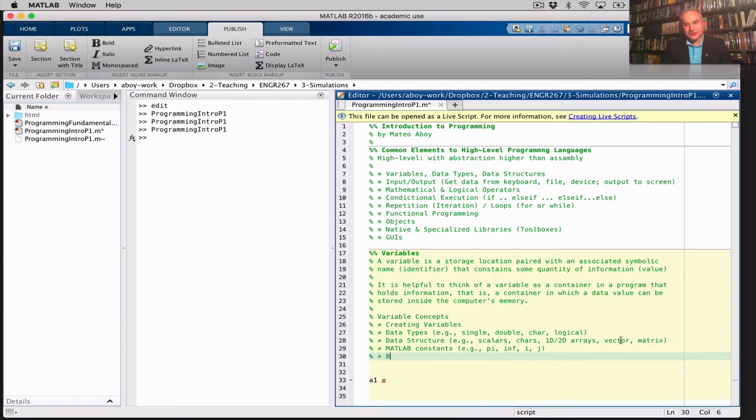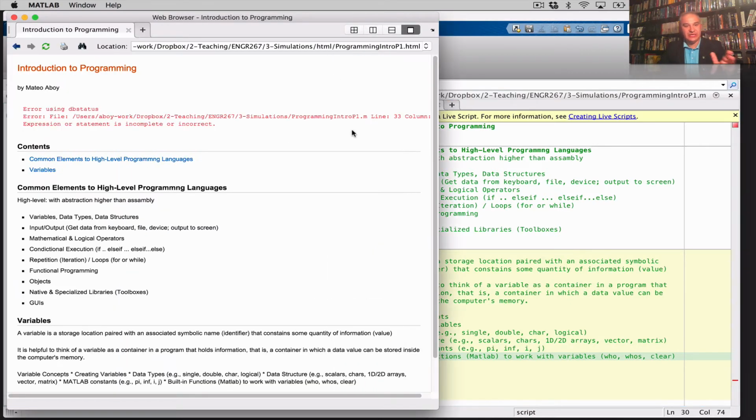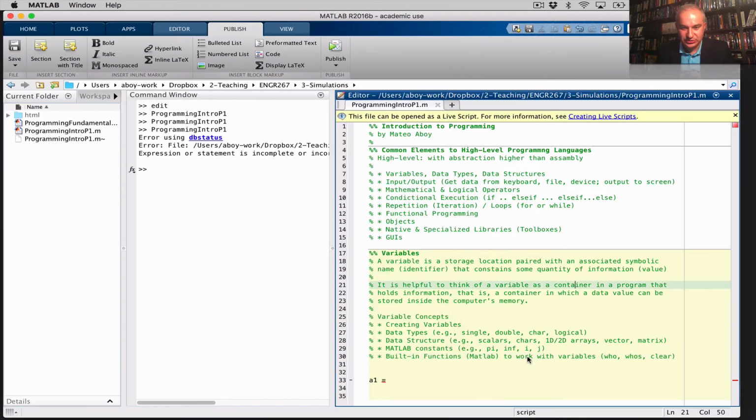And built-in functions, MATLAB functions, to work with variables: who, whos, clear, etc. Okay, so let's publish this. This is our script of, oops, something is incorrect somewhere. Oh, that's the part that's incorrect. So let's publish this again.